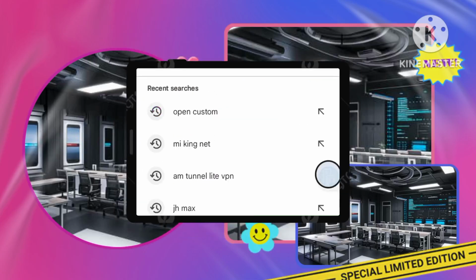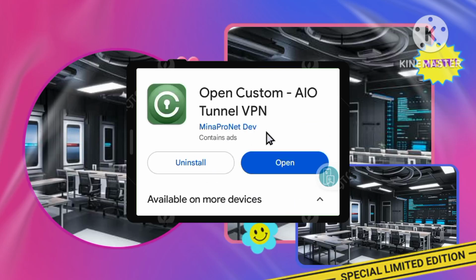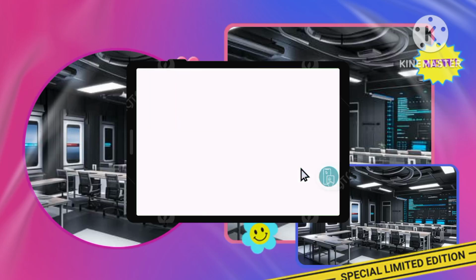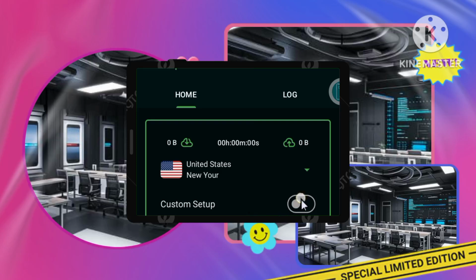Step 2. Enabling custom settings. Open the Open Custom VPN app. Tap the radio button to activate custom settings. This will allow you to manually configure your VPN connection.